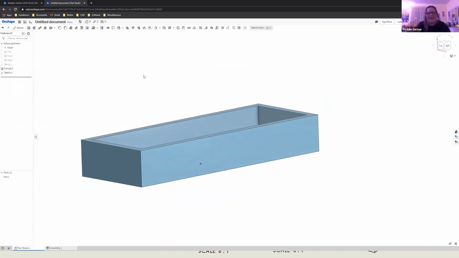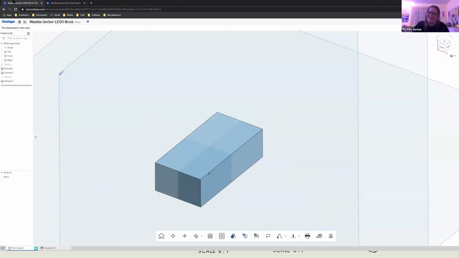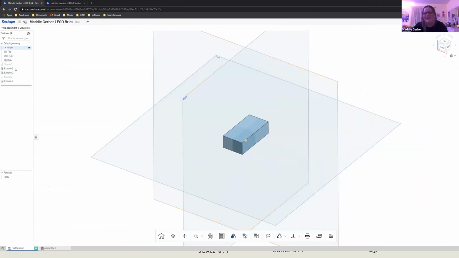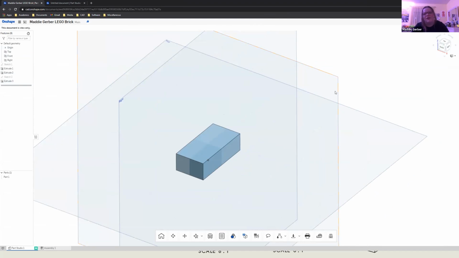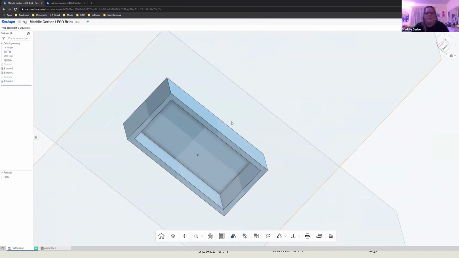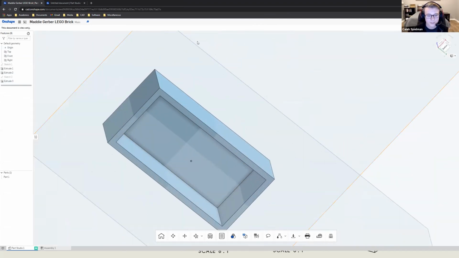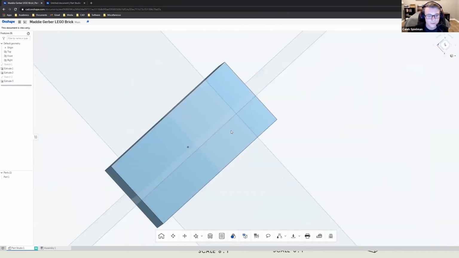I think I have it down because I was able to get the closed surface. So I have it open on the bottom, solid on the top. Nice. This is good. All right.